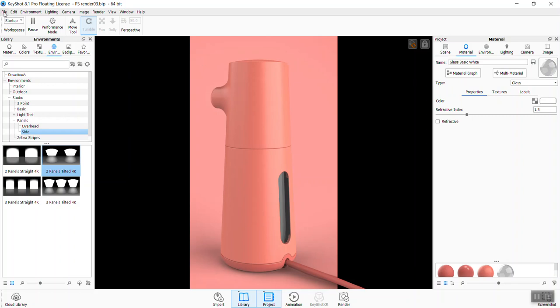Let's see. I'm saving my file. If you're Scott, don't save your file.